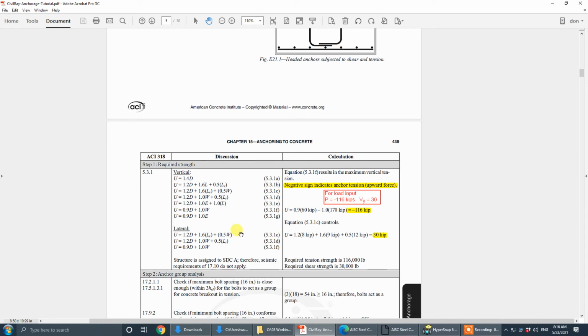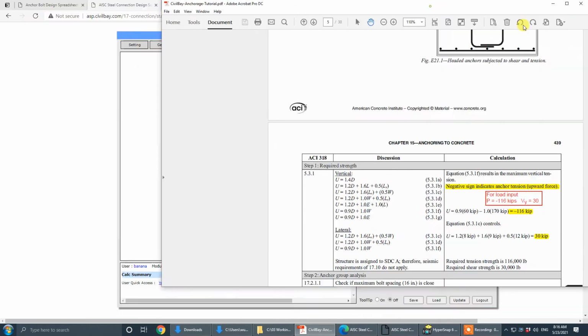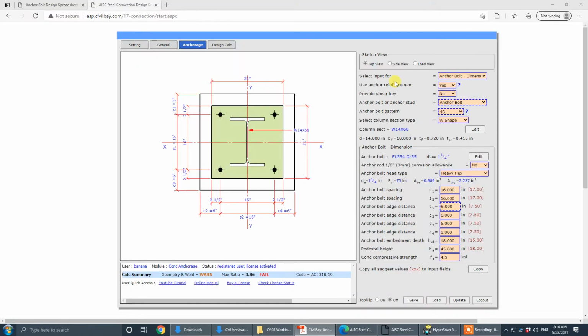Because different engineers, different codes, they have different load factors. We don't want to be involved in that. We only care about the final factor value. Factor tensile is 116, the ultimate value. Okay, the tensile is 116 and the shear is 30. So tensile, go to design mode.